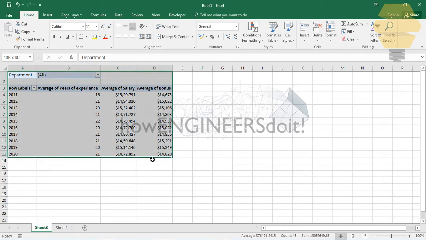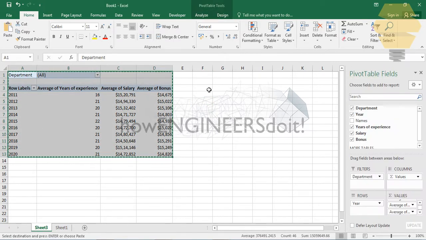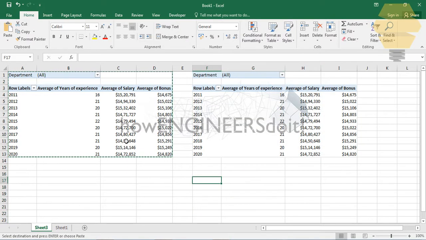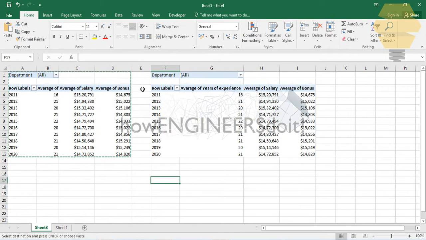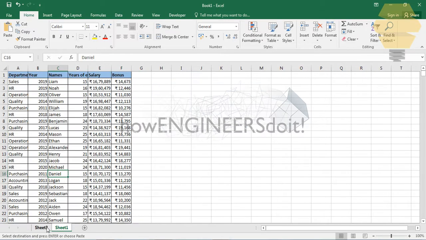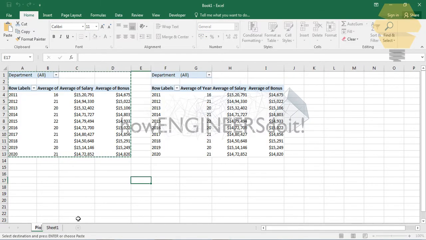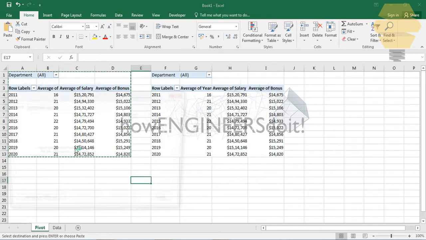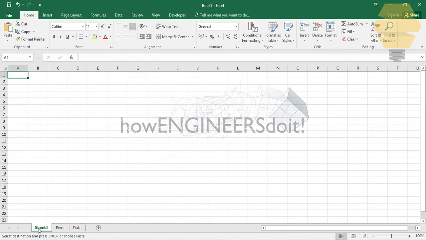Alright, so what we'll do, we'll just copy this and we'll paste it here. Alright, so I'll select this and I'll just double click, and that's going to expand for us. I'll make it this way. Alright, so we have two pivot tables. Now I'm just going to name this sheet as pivot and this sheet as data, and we'll have one more sheet with the name dashboard.